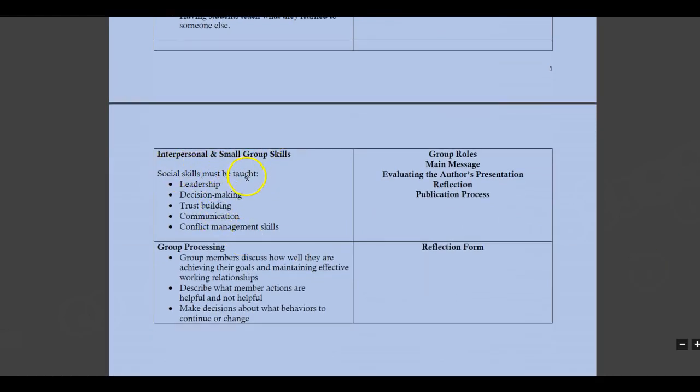All right, interpersonal and small group skills. Social skills must be taught. I repeat, social skills must be taught in this particular format. So leadership skills, decision making, trust building, communication, and conflict management skills are all being built while they are in the group. How? Through their group roles.